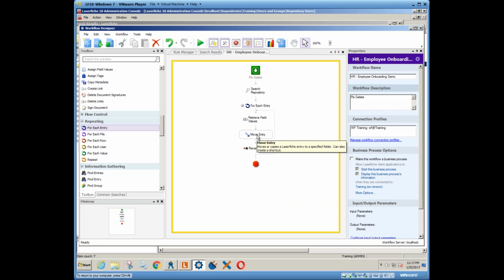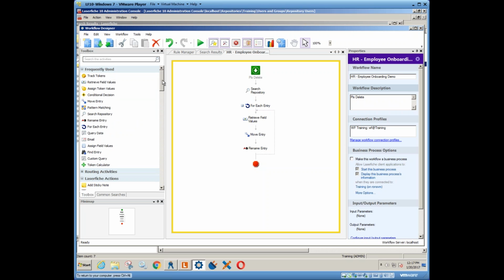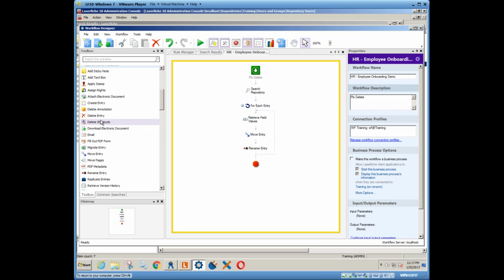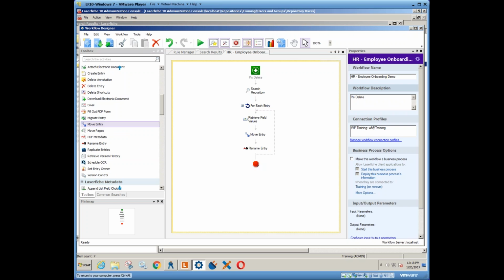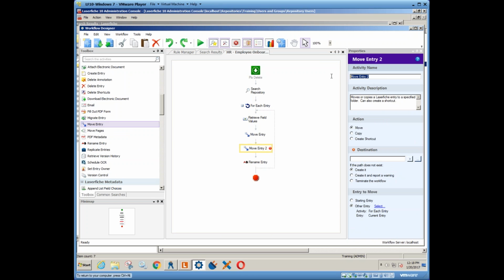One of the things I might want to do here is leave a shortcut in its original path, because it's going to move out of where it is. I don't want it to just disappear; I want it to leave a trace of itself once it was in there. And you can use the move entry, but we can rename it and call it anything we want. I'll call it create shortcut.